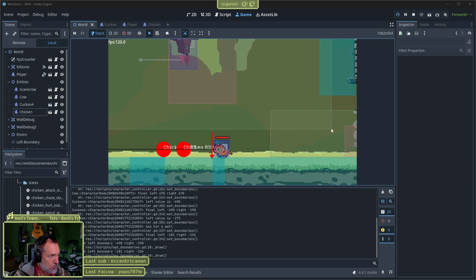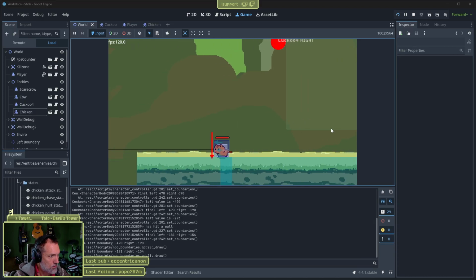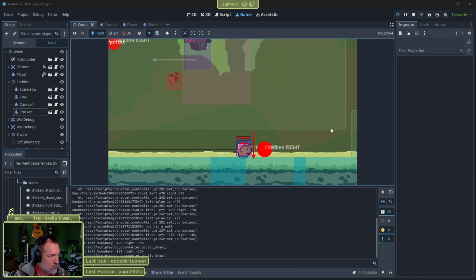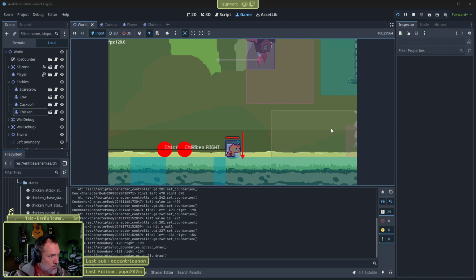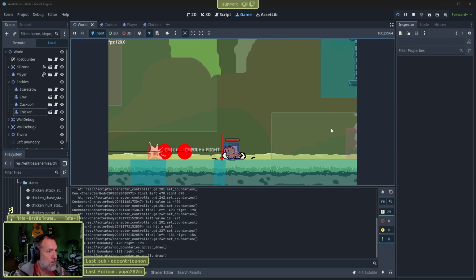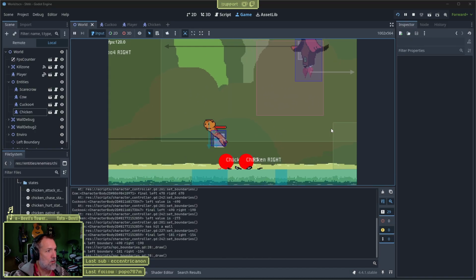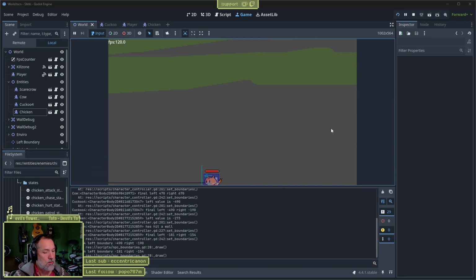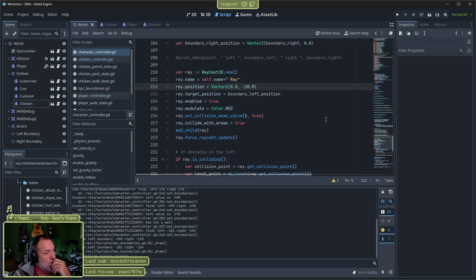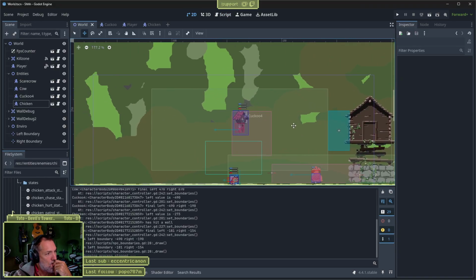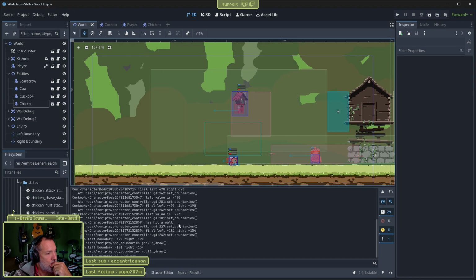Where are the circles for the cuckoo? Now they're wrong. Yeah. Wow. Who has hit a wall? Chicken still has hit a wall. What's this wall anyway?